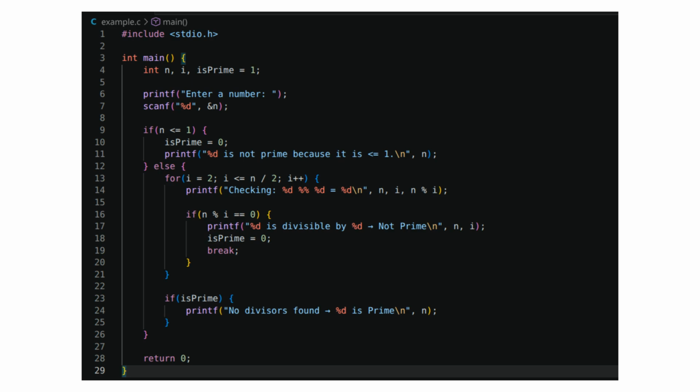In our last video, we looked at a simple C program to check whether a number is prime or not. Today, we're going to level that program up. This is an upgraded version where the program doesn't just give you a yes or no answer. It actually shows you what's happening behind the scenes, step by step. You'll be able to see exactly how the program is thinking as it checks each number. So let me walk you through it.